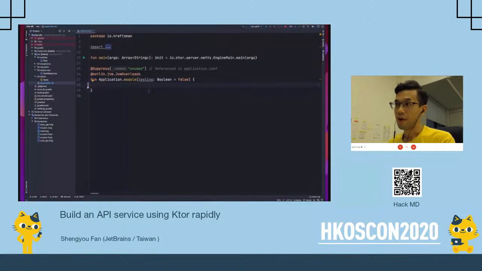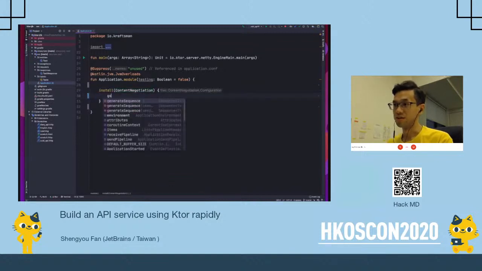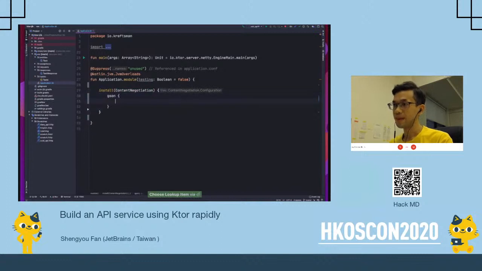So I will go back to our source code. I will put the install syntax here and put the content negotiation feature inside the install. And then we will write the JSON setup. Okay, so that's the simple setup for the JSON library.